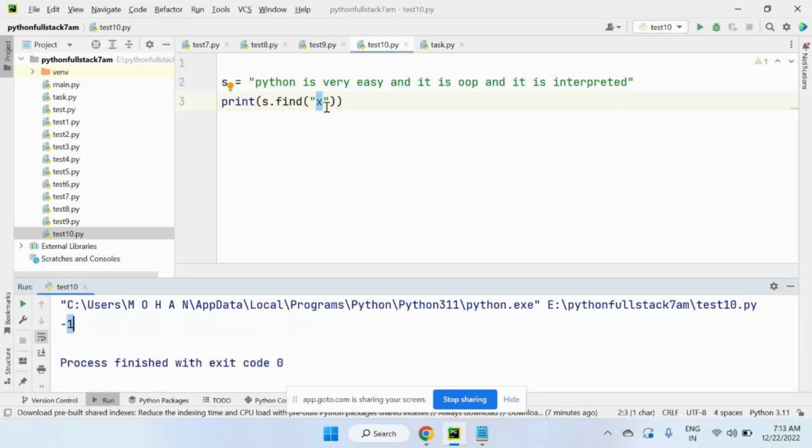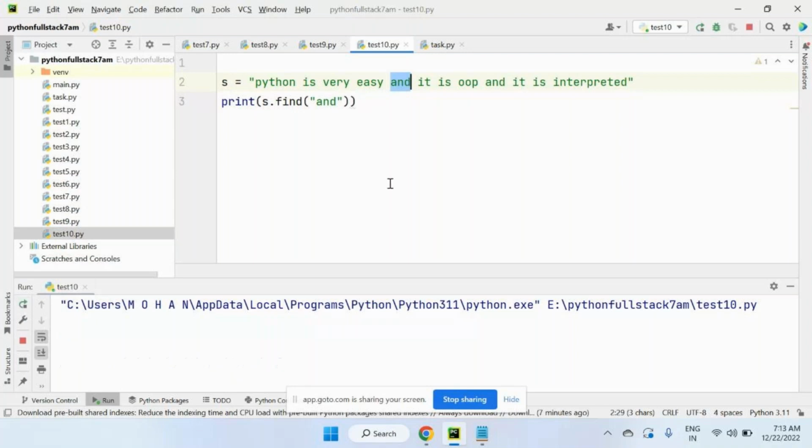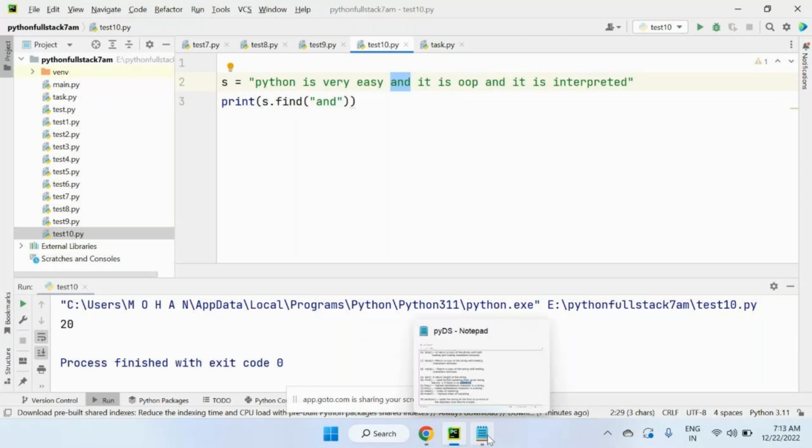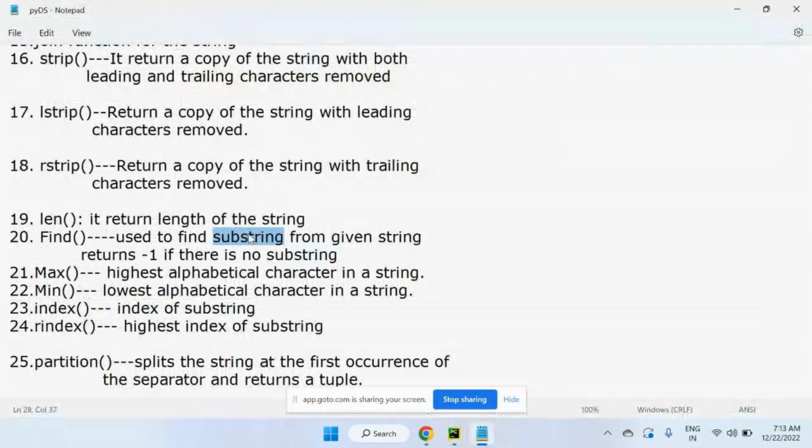If any substring is available, for example, I'm taking "and" as my substring, where it is and here it is there, that index it will find clearly. The 20th index is there. So the find method is used to find a substring from a given string. It returns -1 if there is no substring available. If the substring is available, then it simply returns the index of the substring.